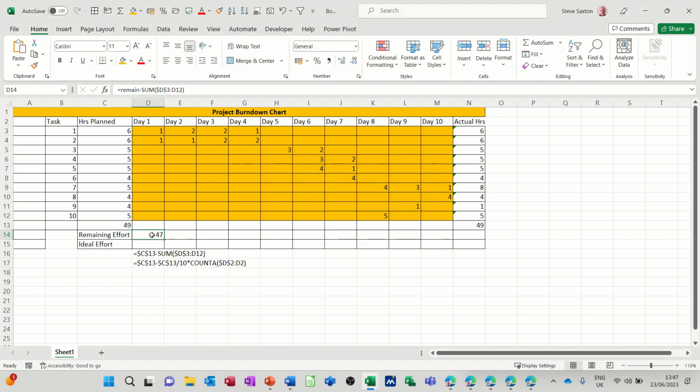Yep, comes up with 47, so 49 did 2, so 47 works, and I shall pull that across. It drops down to 44 because I did another 3 there, so that is working. Now I actually named this total cell remain, so I've named it remain. That's why it changed it over there, so I didn't need to worry about doing a dollar sign, which I've got there. If you don't name C13 in this example, you would have to lock it with the F4 key.